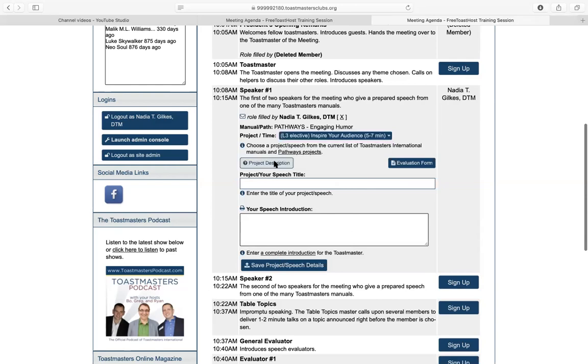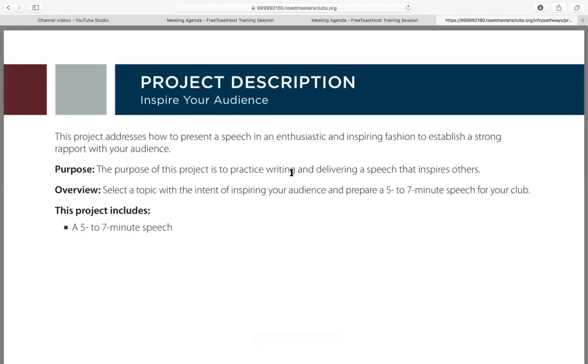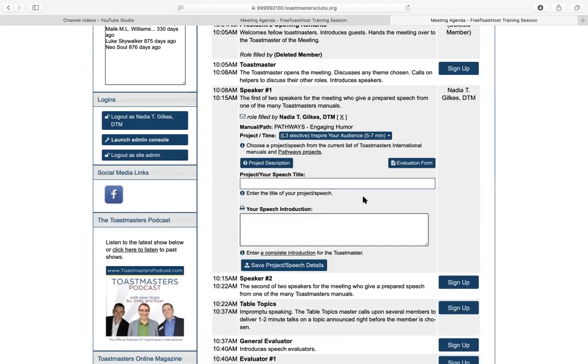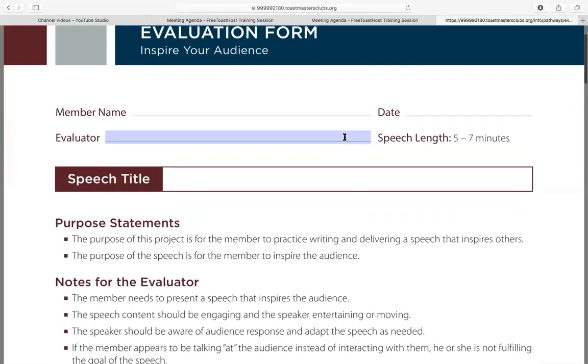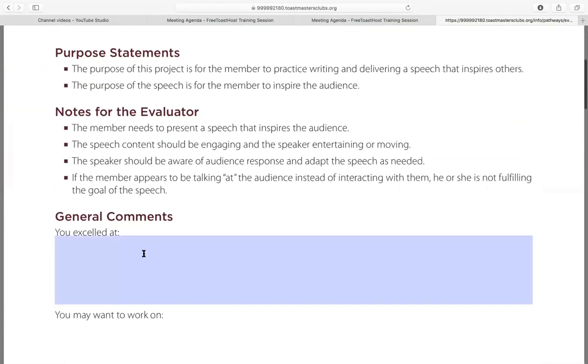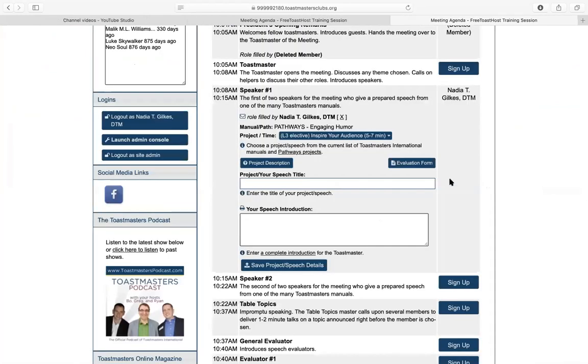The project description shows up, showing you what the requirements of the project are. And one of the best features, the evaluation form also shows up. The person that is evaluating your speech can come right here in Free Toast Host, click that button, and download a fillable PDF, and they can take notes on your speech right on their iPad or their computer, however they've pulled up this document. Nobody has to go to Toastmasters International and find the evaluation forms. They have put it right here in Free Toast Host for you.